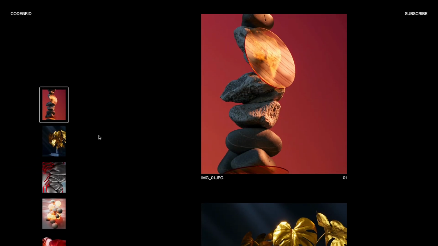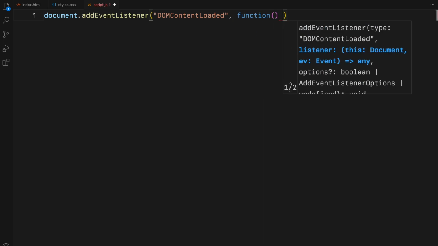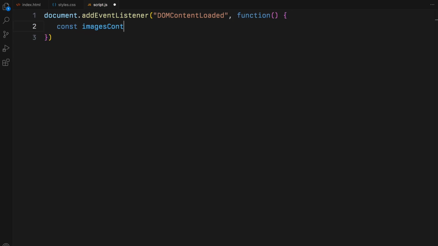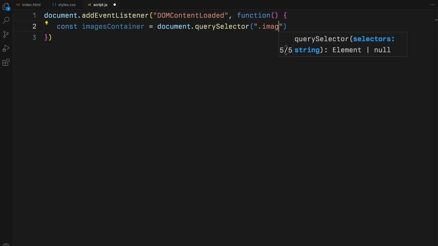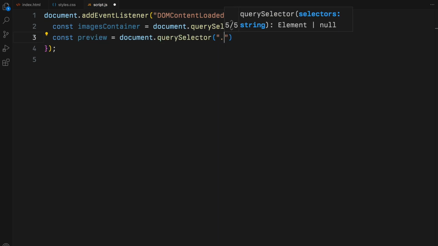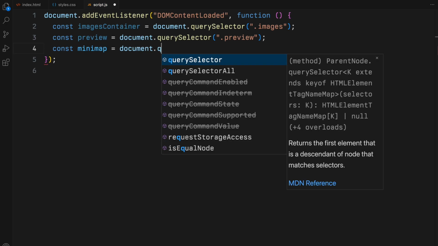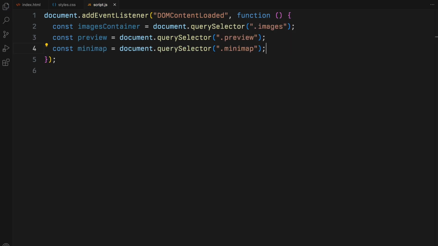Let's move on to the exciting part, bringing all this to life with JavaScript. Once the page is ready, we start by selecting the key elements we will manipulate. We grab the main container for the images, the preview section inside our minimap, and the minimap itself using document.querySelector. These elements are crucial because we will be directly adjusting their positions based on the user's scroll actions.